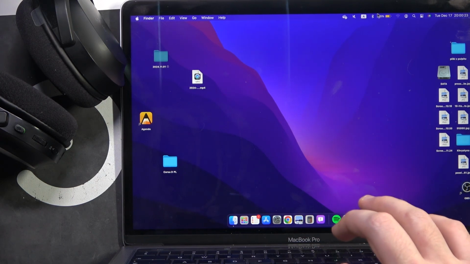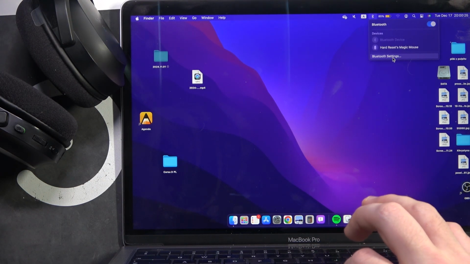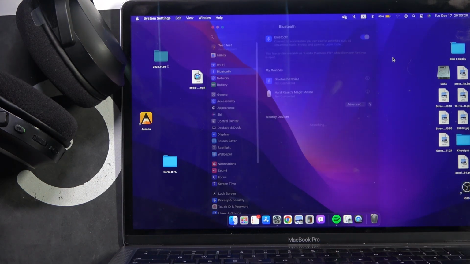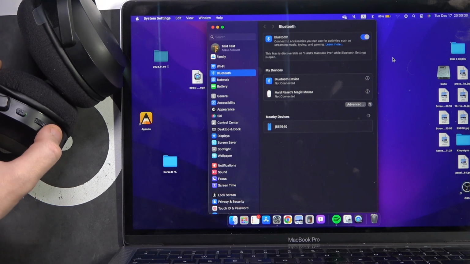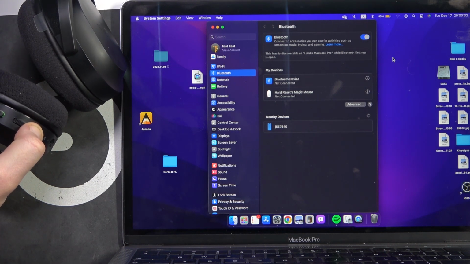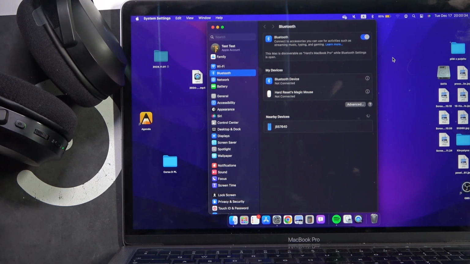You have to start by clicking the Bluetooth icon at the top and now go to settings. Then press and hold the power button to turn on your headphones. Here we go. And now it should enter pairing mode automatically, so we should see it in the device list.